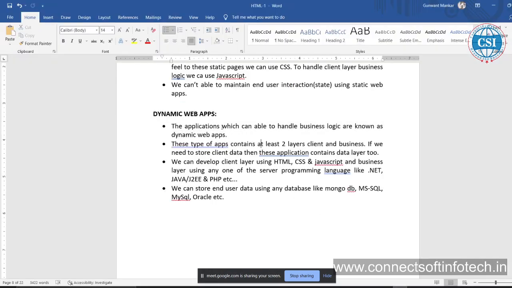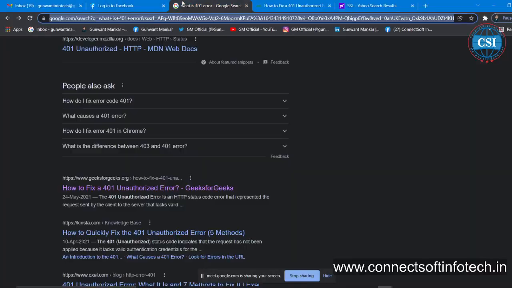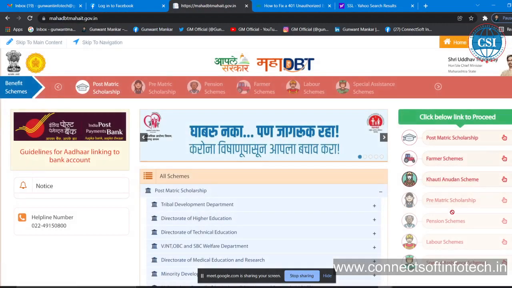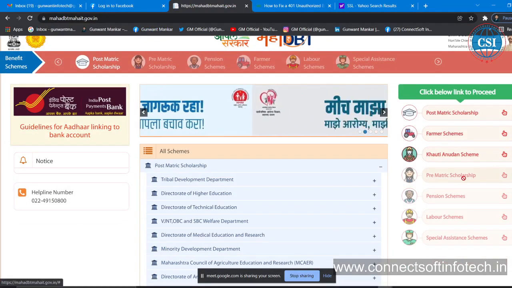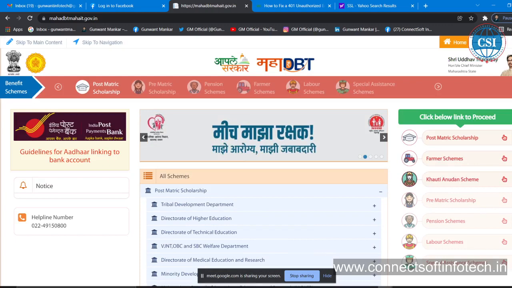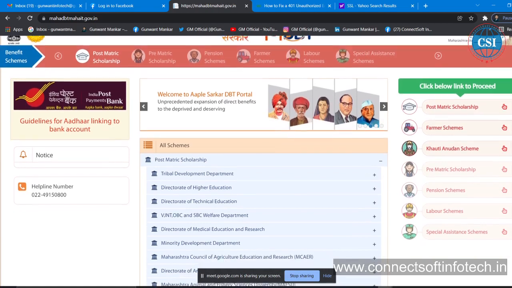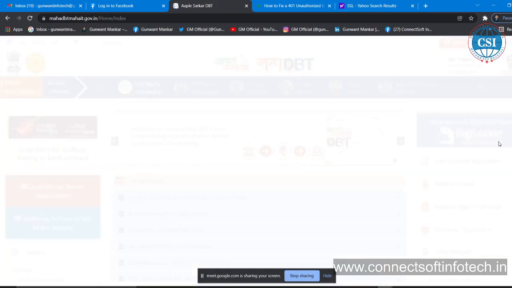So the application which can handle the business logic is known as a dynamic web page. The MahaDBT site is also a dynamic web page, a fully dynamic website. The scholarship website is a fully dynamic website. The IBPS website, or any other where you register, a username, password and ID are created, then you log in and see the home page. A lot of websites are dynamic websites. Okay, so all of these are dynamic websites.